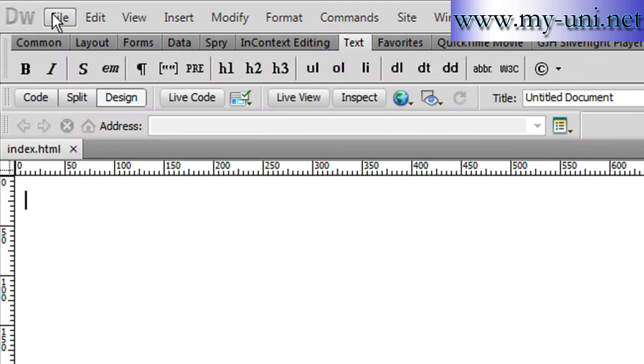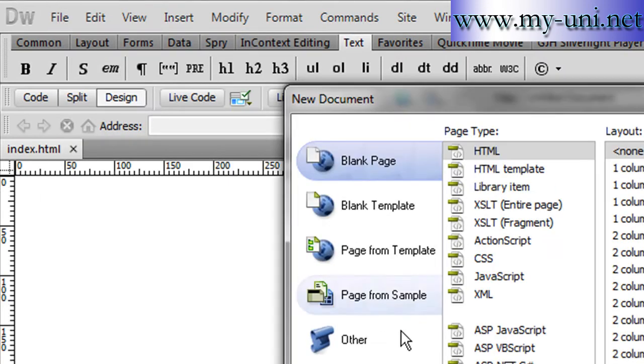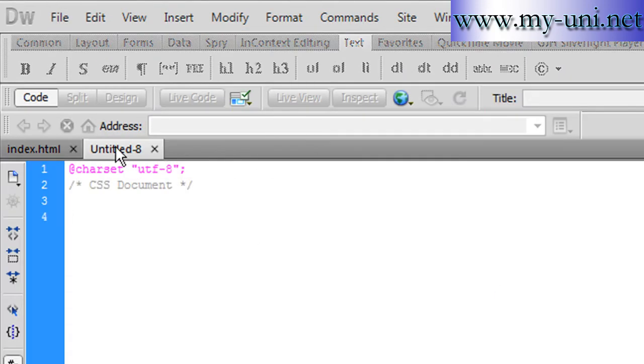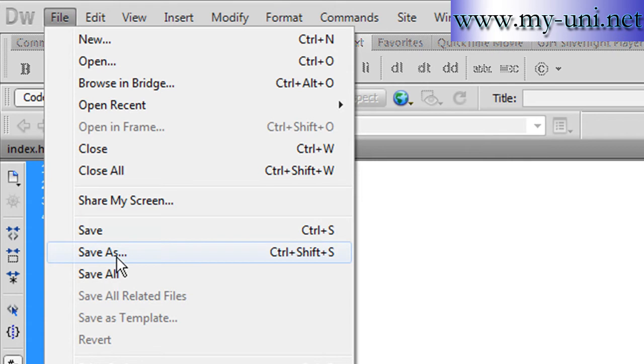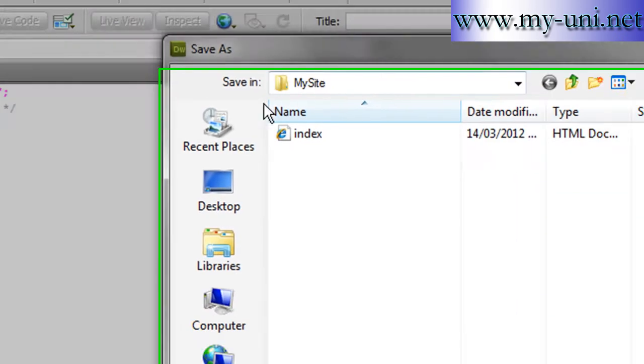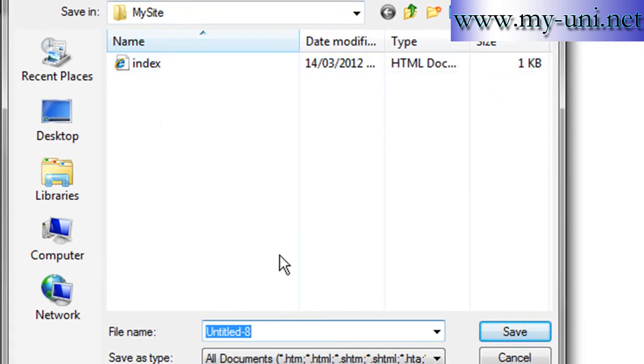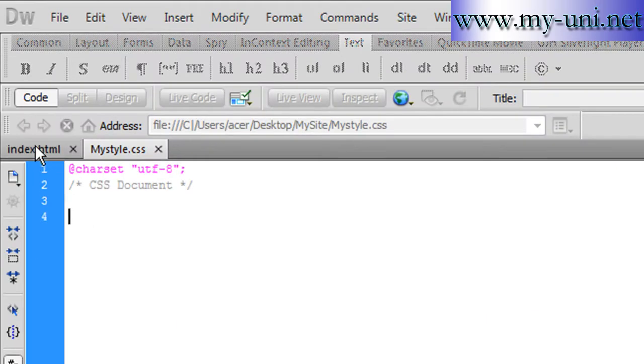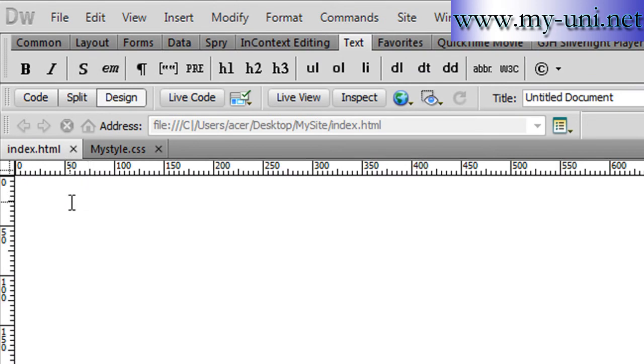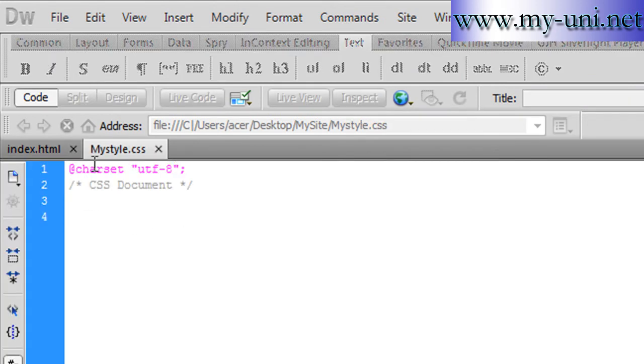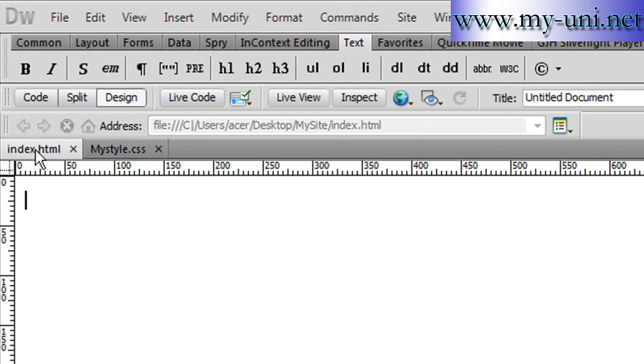Save, and I'll open another document. I'll create another document, CSS, and I'll save this document as, again, within the same site that has my index page as well as my banner. I'll call it my style. Okay, so now we have two documents. We have an index HTML page, and we have a style sheet. Now we want to control the behavior of this index page with the help of this style sheet.